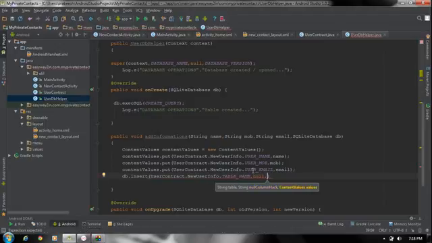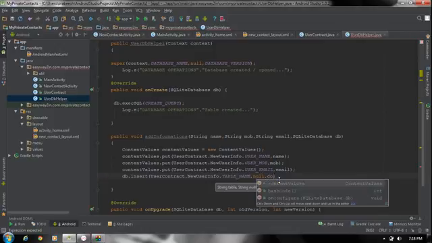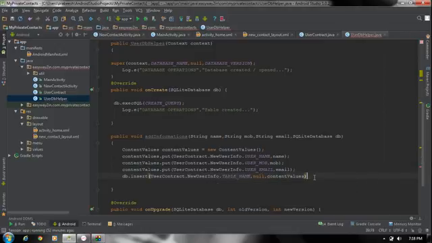And the final argument is, what is the final argument? First one is the table name, second one is the null column hack, and final one is the ContentValues object. So you have to specify the ContentValues object here. So after executing all these statements, we successfully insert one row of data into the table.